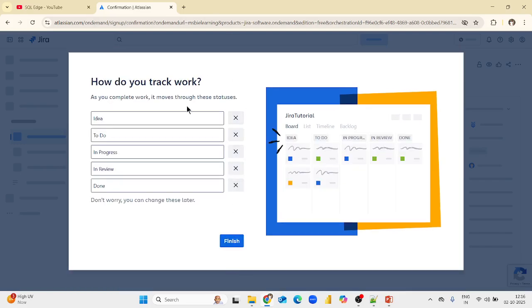Click on next, and now it will show the progress, right? So this is the status of each of the tasks inside Jira. It can be idea, to do, in progress, in review, or done. So these are the different statuses we have in our Jira board. Click on finish. So this will complete your project setup, right?